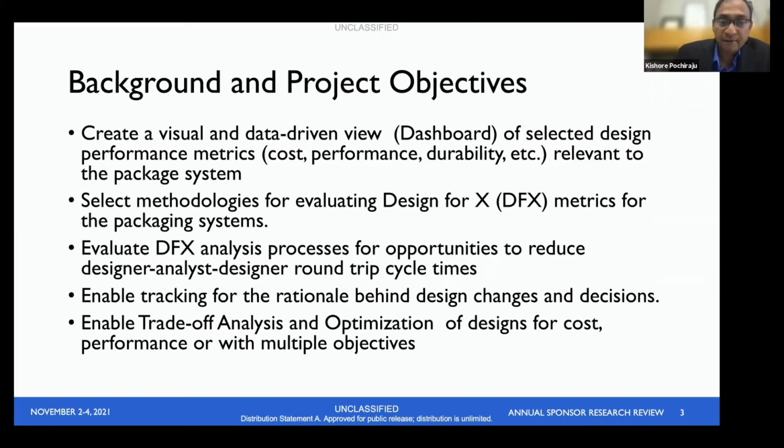The project entailed development of metrics, design for X metrics for the containers. These may include cost estimation, performance estimates based on their drop impact performance, and process time, how long they take to process. We focused on evaluation from a manufacturing perspective using the injection molding manufacturing process. Most of the designs that we checked had injection molding as their basic manufacturing process.